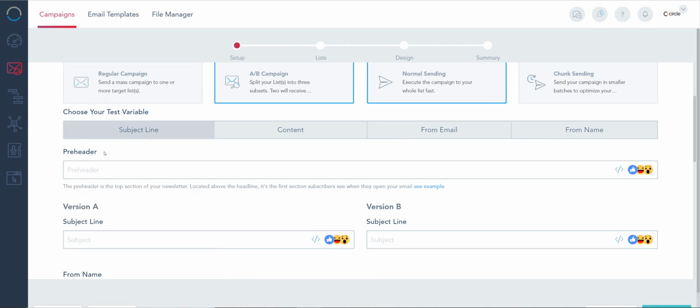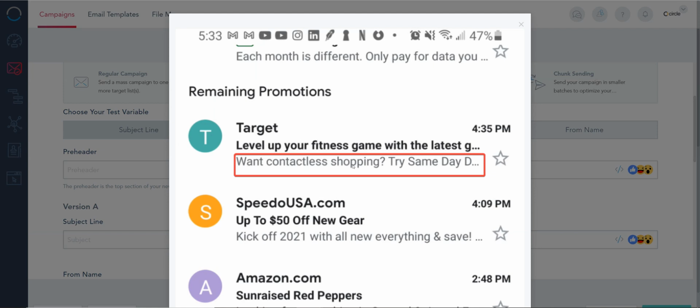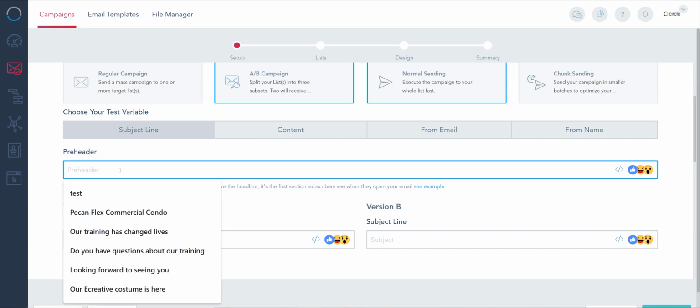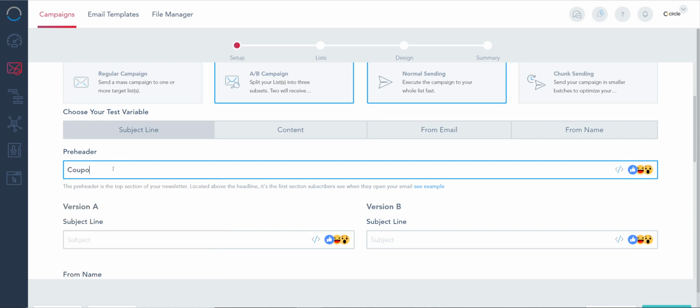Pre-header is that preview that comes before your email. It typically looks like this. So it's an extension of your subject line, because I always recommend making your subject line small, positive, less than 6 keywords. And then the pre-header should extend on that. So coupon inside, let's say.